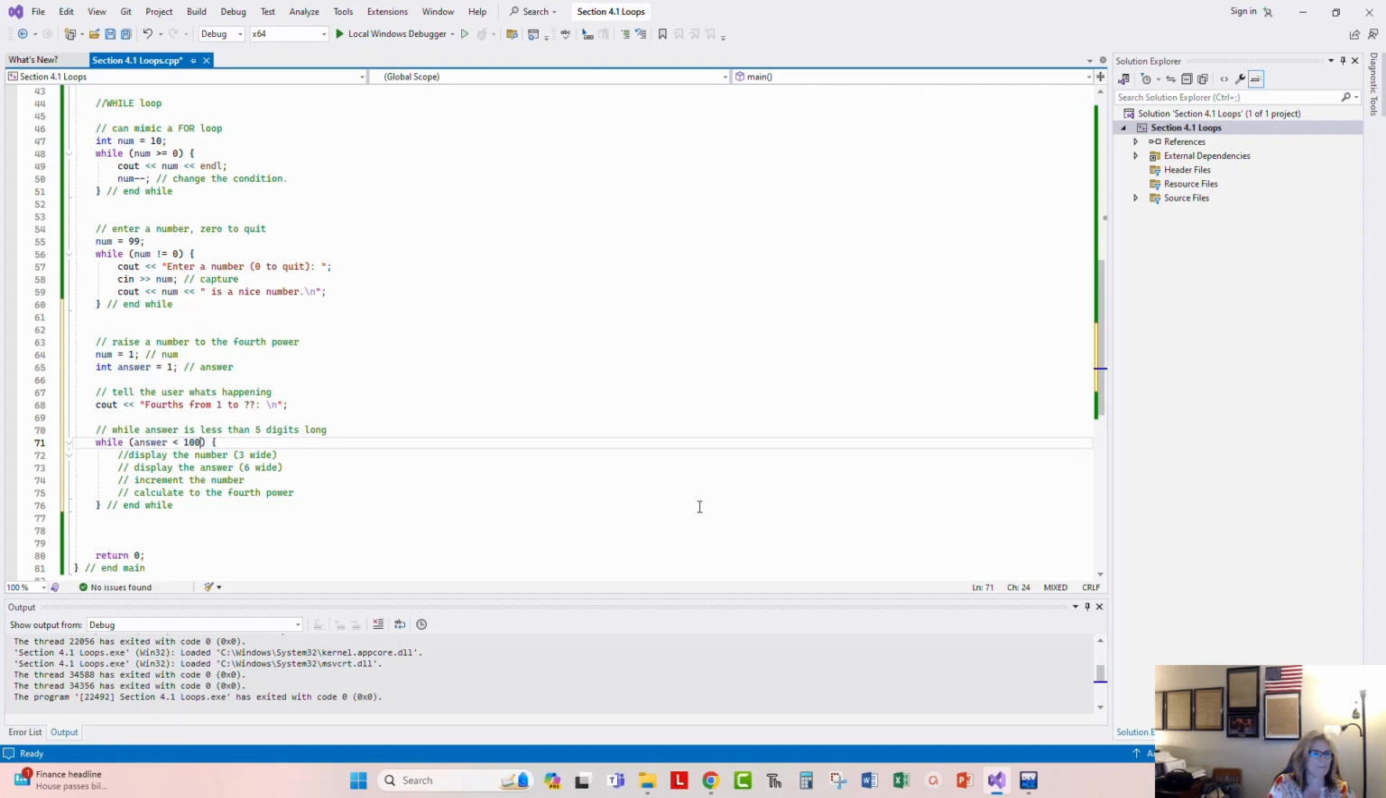5 digits long, that would be 1, 2, 3, 4, 5, 6. Do I have too many zeros? 5 digits or less. 1, 2, 3, 4, 5, 6. There you go. So the first thing that we're going to do is display number. So we're going to cout, and then I'm going to set the width to 3. And then we will say number. And then we're going to do the same thing with the answer.